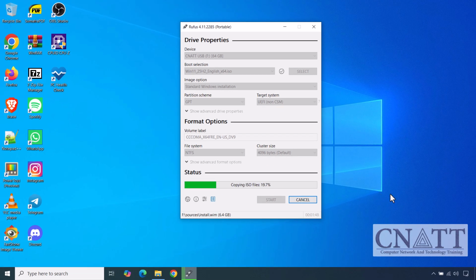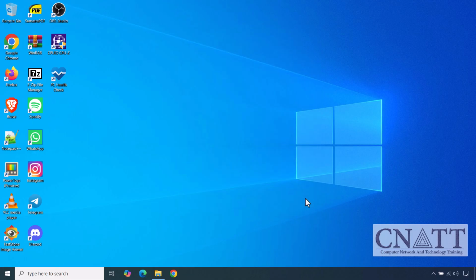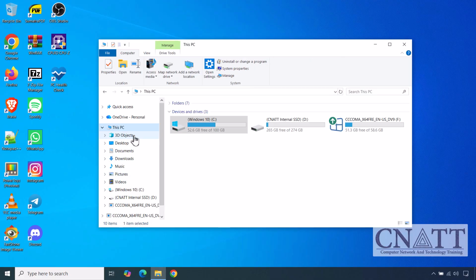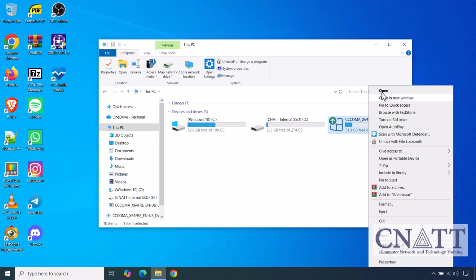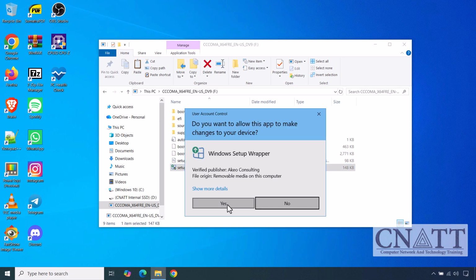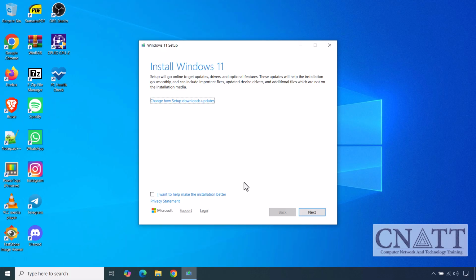The speed depends on your USB, ISO size, and PC performance. Once the USB is ready, you can bypass hardware restrictions for upgrading Windows 10 to Windows 11. Close Rufus, go to this PC, right-click the USB drive, select Open, and double-click setup.exe. If prompted by user account control, click Yes. Windows 11 setup will open.